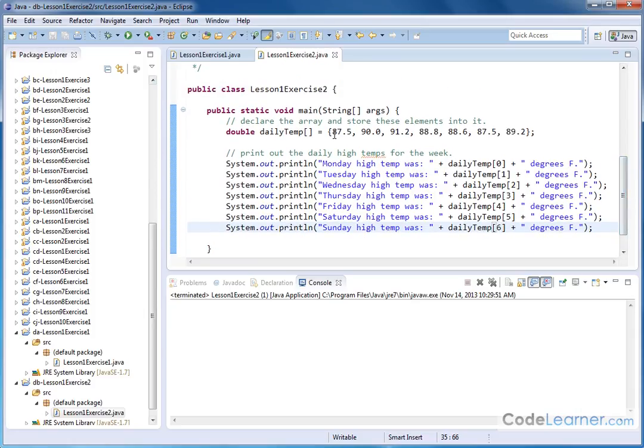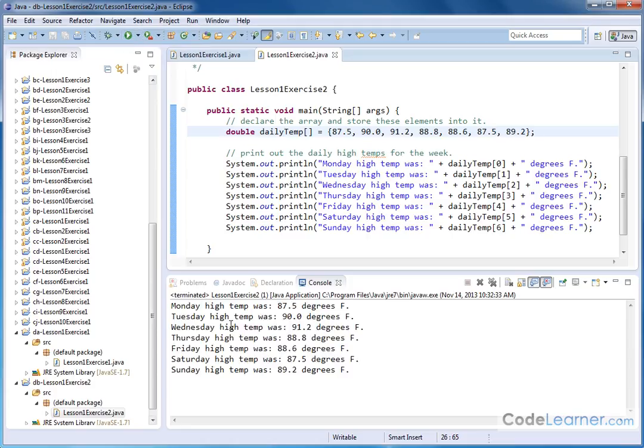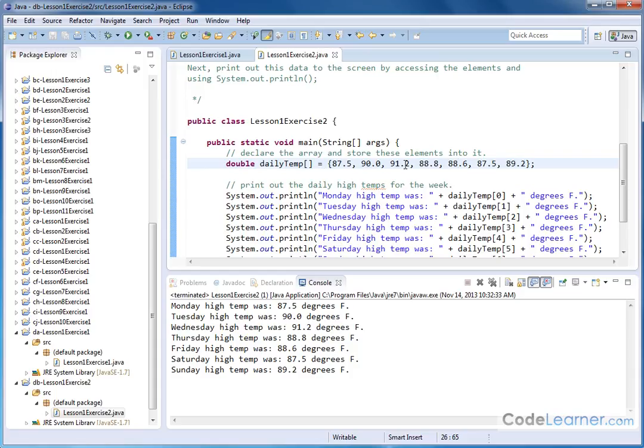So we don't have to have a separate storing statement to put these values in. We do that upon initialization of the array when we declare it. So let's go ahead and hit the run button and see what we get. Monday's high temp was 87.5, Tuesday's high temp was 90, and you can see going down Wednesday, Thursday, Friday, Saturday, Sunday, these are all different values which correspond to the values that we initialized.